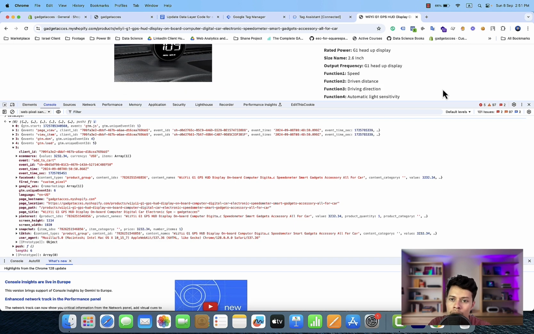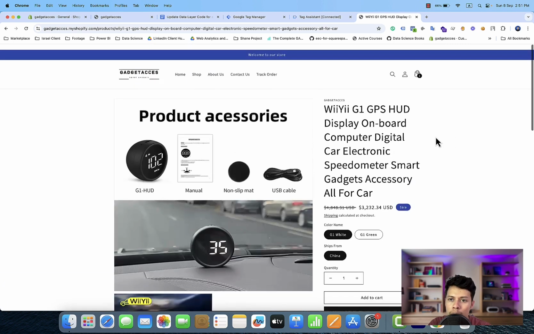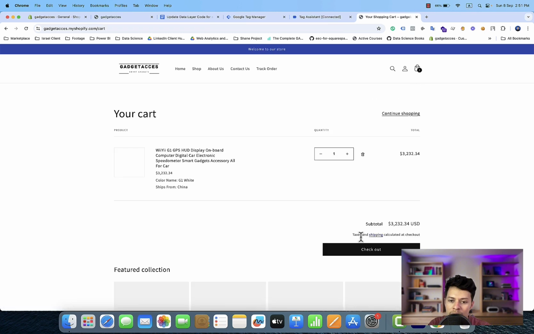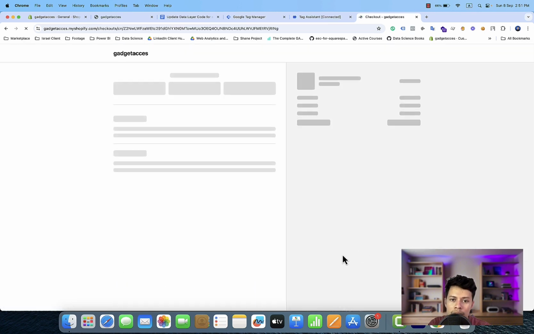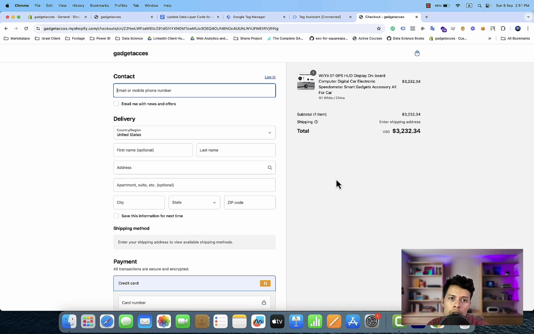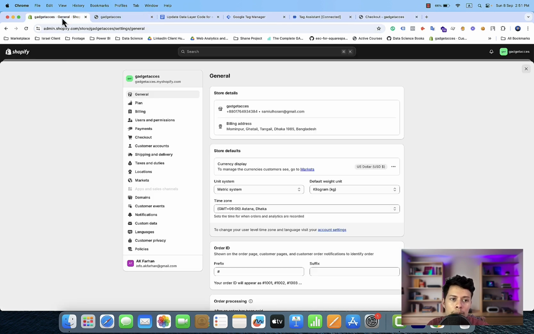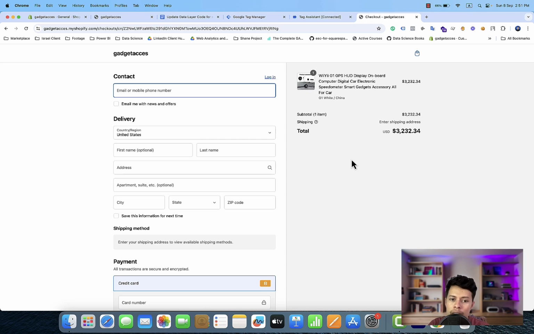And now if I go to the checkout page from here, I can see the data layer like this. Previously, when you enabled the data layer by an additional script or other ways, we did not see the checkout page data layer. But now, in the new update, you can push the checkout data from the checkout page data layer to your Google Tag Manager account.